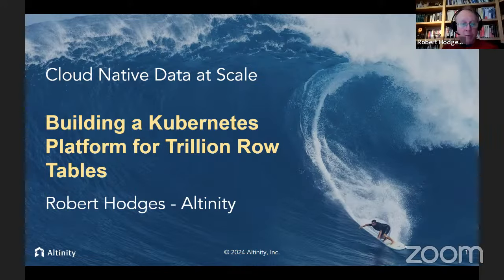So hello, everybody. My name is Robert Hodges, and I'm going to be talking about building a Kubernetes platform for trillion row tables. The motto, cloud native data at scale. Our marketing department said we had to say highfalutin stuff like that. What I'm really going to do is tell you what we learned by building a SaaS for running large analytic databases on Kubernetes, as well as helping a bunch of customers do the same thing themselves. So let's go ahead and dive in.